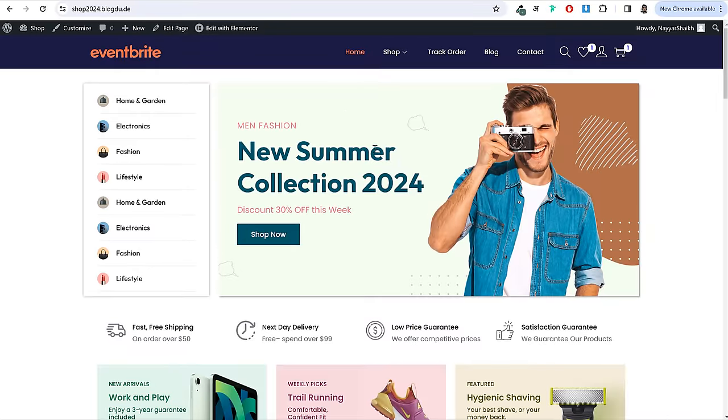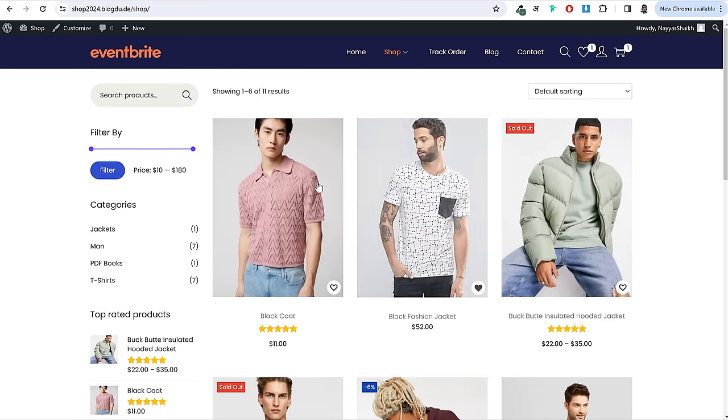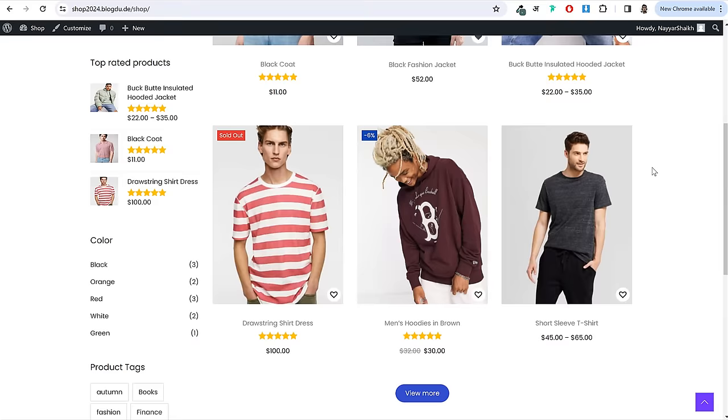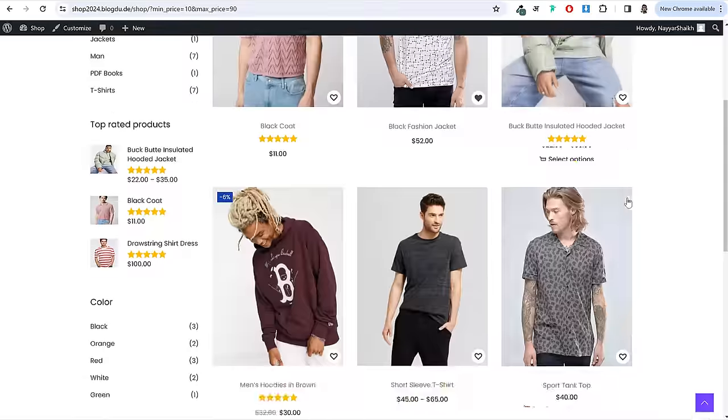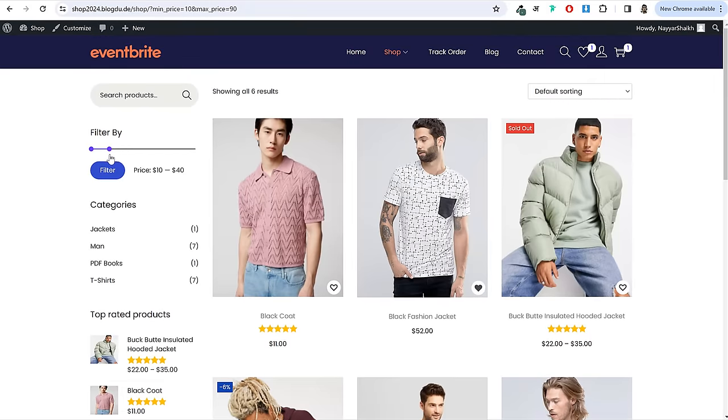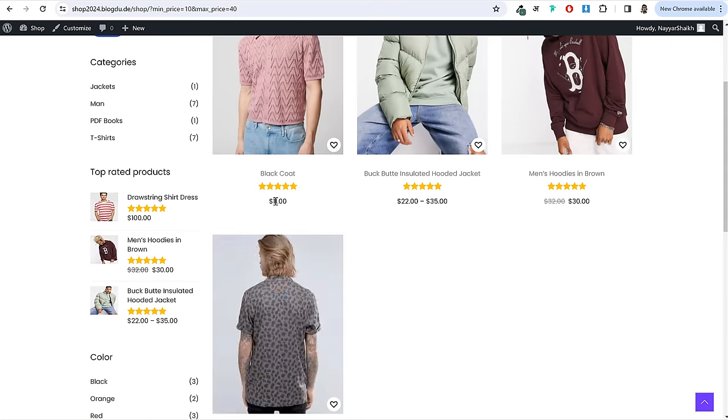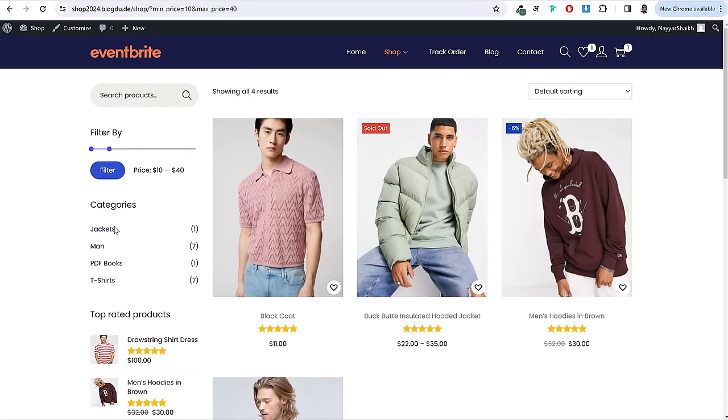We also have a few more pages. If I click on this shop page, you can see your shop page. Shop page is basically wherein all your products are displayed in one place. Now, if somebody has a certain budget, they can limit this thing. For example, if I want to filter products only under $90, my budget is only $90. I'll select this, click on filter. Now it will display only those products which are under $90, or maybe my budget is just like $40. Now, if I click on filter, you can see only those products which are under $40. If somebody wants to see only jackets or t-shirts, they can click on this thing.